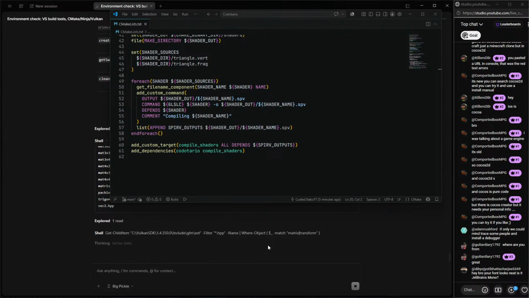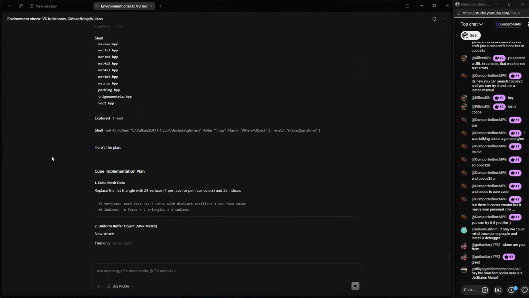Hey, yeah, it is JetBrains Mono in VS Code.